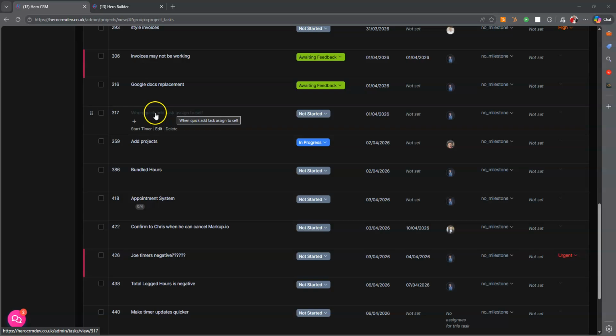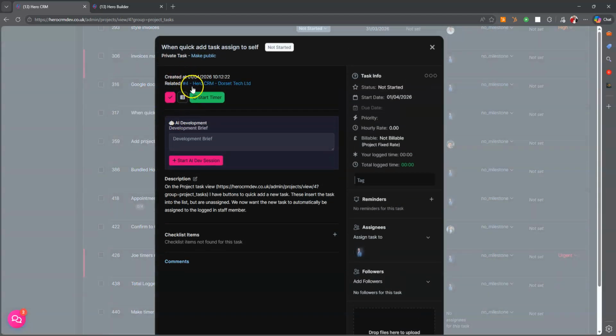So if I just grab this task here, so this task, when quick add task assigned to self, it's not really written very well, but the description here is fairly clear. So on the project detail task view, as URL, I have buttons to add a new task. These insert the task into the list but are unassigned. We now want the task to automatically assign to the logged in staff member. So that sounds like a good brief anyway. So we're going to put that into this new box and start an AI dev session.